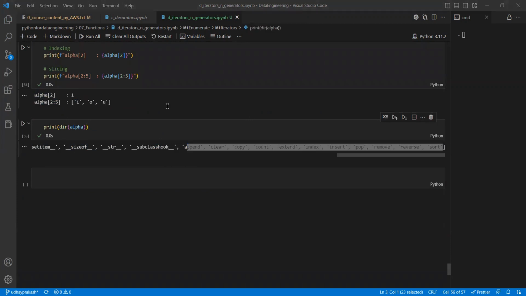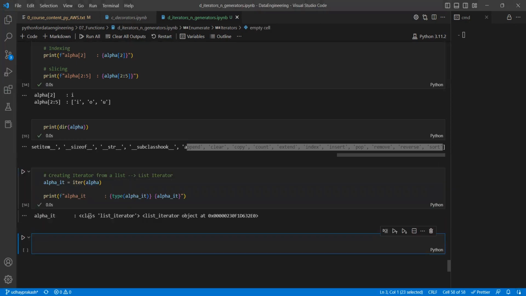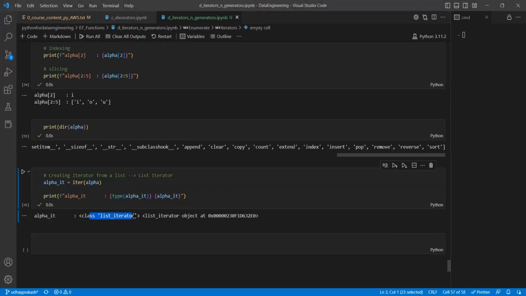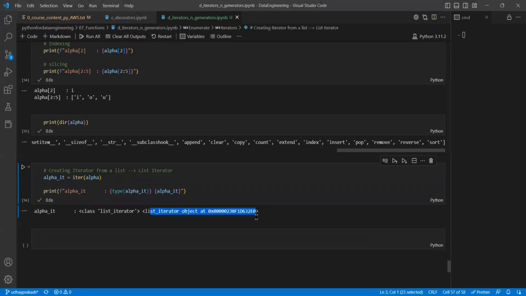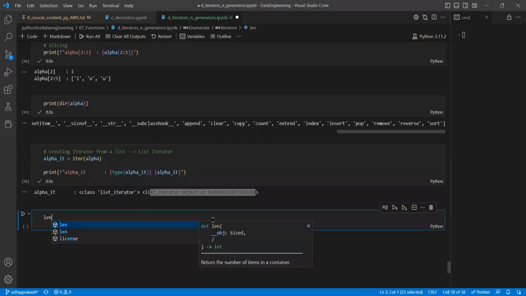Now from this list, I want to create an iterator. If you want to create an iterator from a list, it's simple: whatever your list is, you pass it to the iter built-in function. That's it. The moment you pass it to the iter built-in function, it will create an iterator, and from now things will change. If you ask what the type is, it says list iterator, meaning this iterator is created from a list. And what are the values? You get these things.